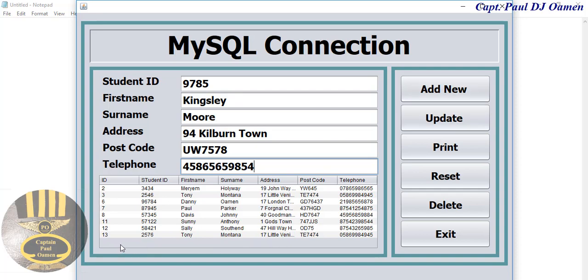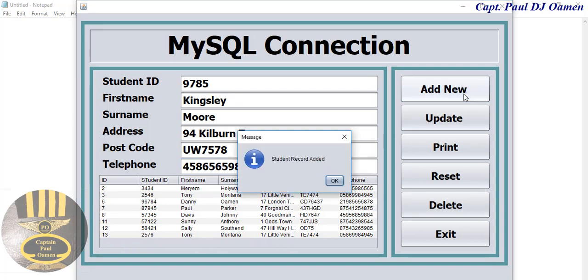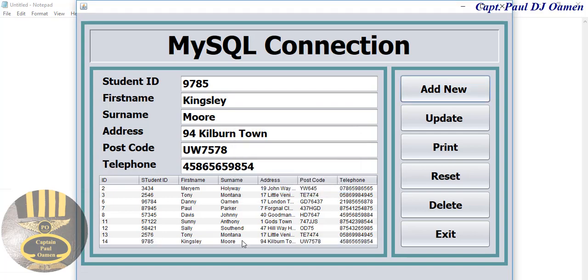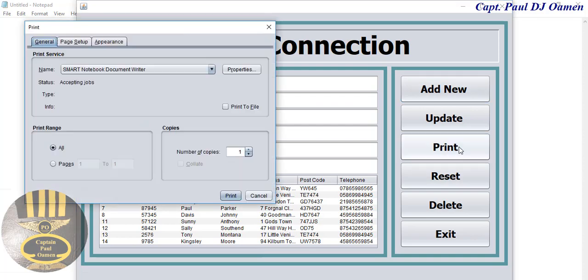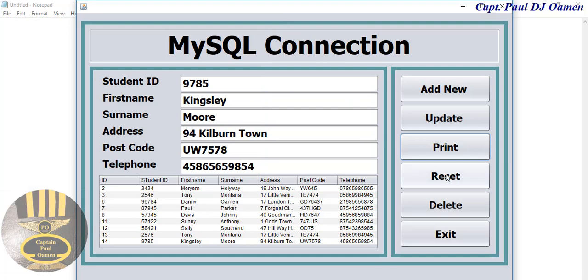So watch out and see what's going to happen here. And click on OK. There we go. His details is now on the system. Okay, we can print that out if we want, but I don't have a printer on my system, and we can reset. But before that, let me show you guys my database.